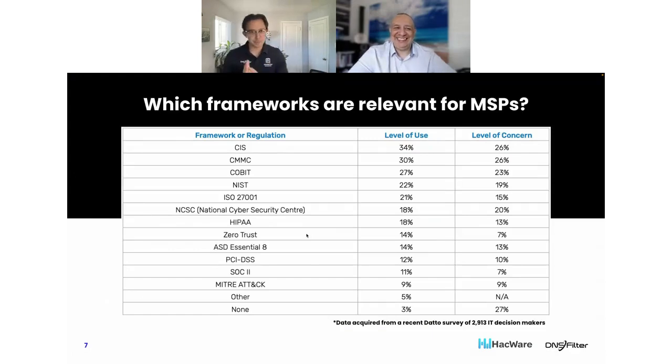So we'll post a link about where we found this data, which is in Datto's threat report for SMBs for 2022. Surprisingly, Datto found this data through surveying about 2,900 different IT decision makers in the SMB space. And they found that CIS is actually number one as far as levels of use and number one as far as level of concern.